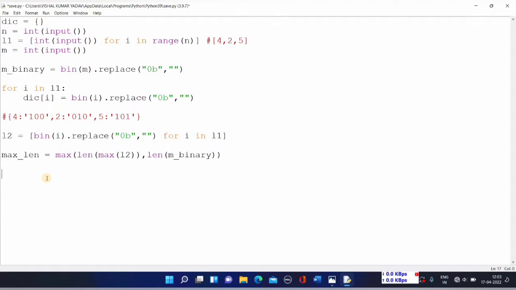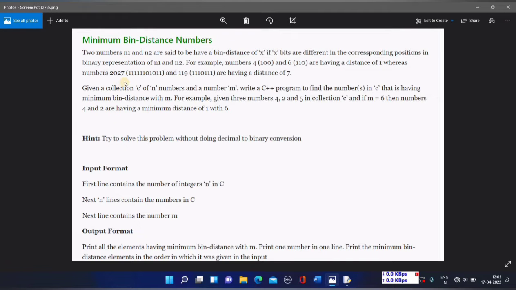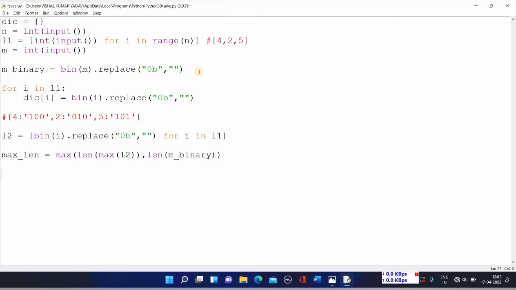Once I get the maximum length, suppose, as you can see, this one has the maximum length compared to this one. So what I'll do is take the length of this minus the length of this, times 0, and those zeros will be added in front of it, so that I can make these two binary converted values the same length, and then I can do my check operations.